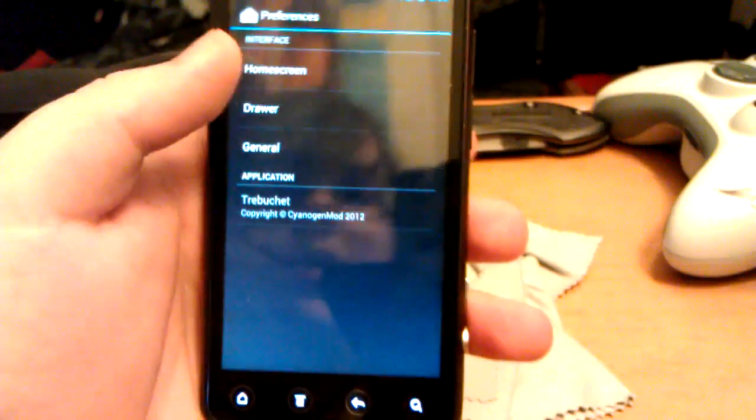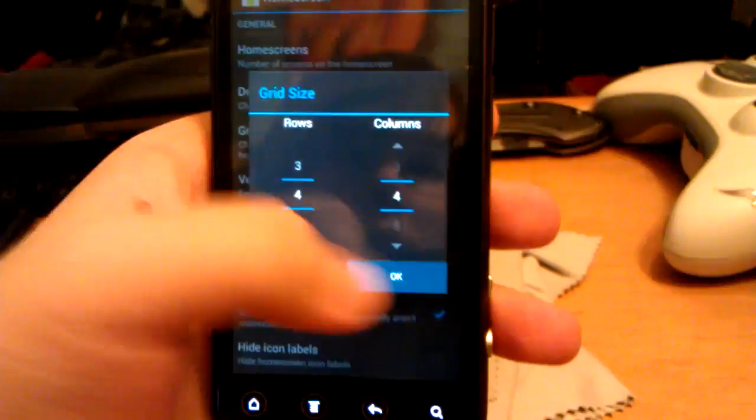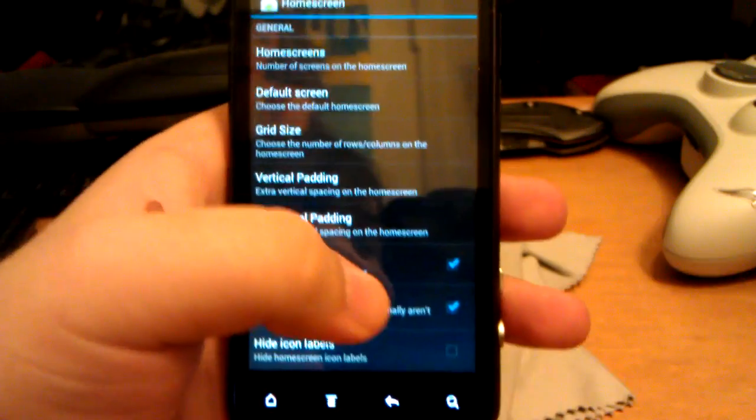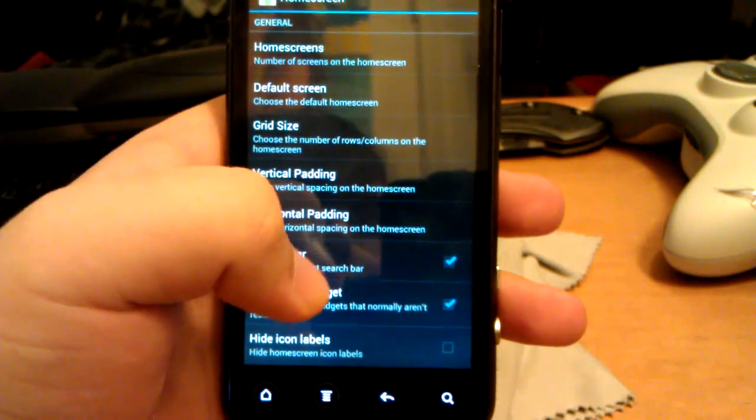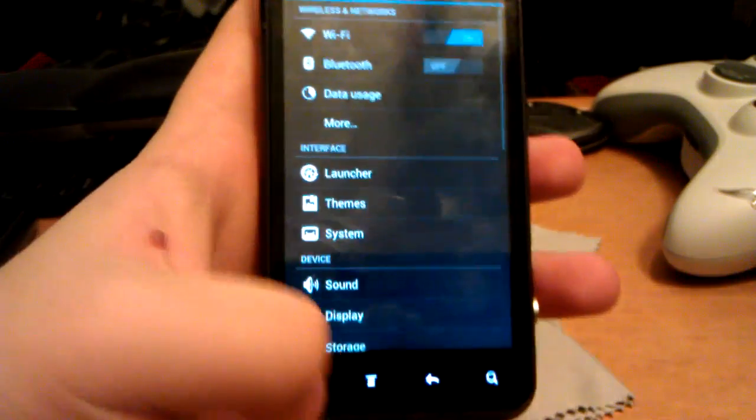And then general, you can have it to where the screen auto rotates. If you want the screen to auto rotate, make sure you change the grid size to 4x4 on both. That way, because if you have a folder on the bottom, it's not going to show up when you rotate your screen. I kind of found that out the hard way. And then see, you can auto rotate your home screen.